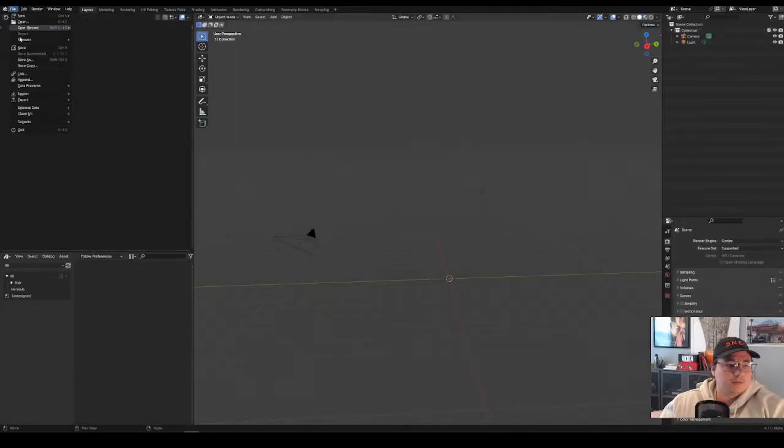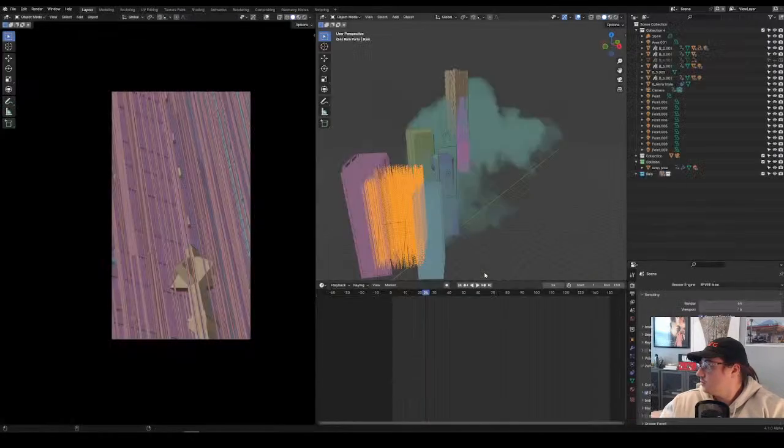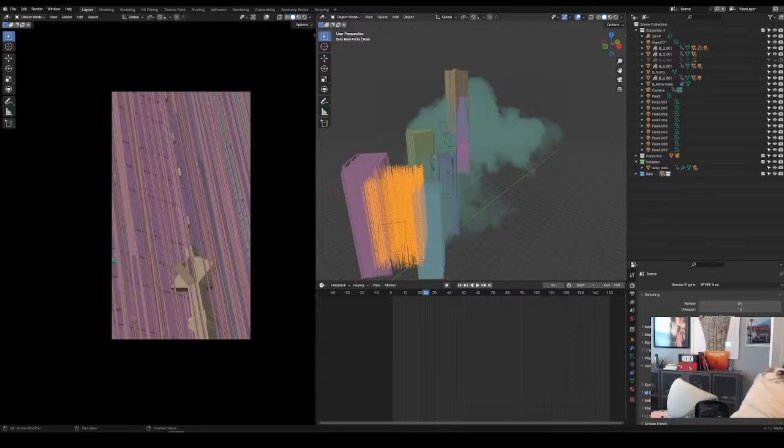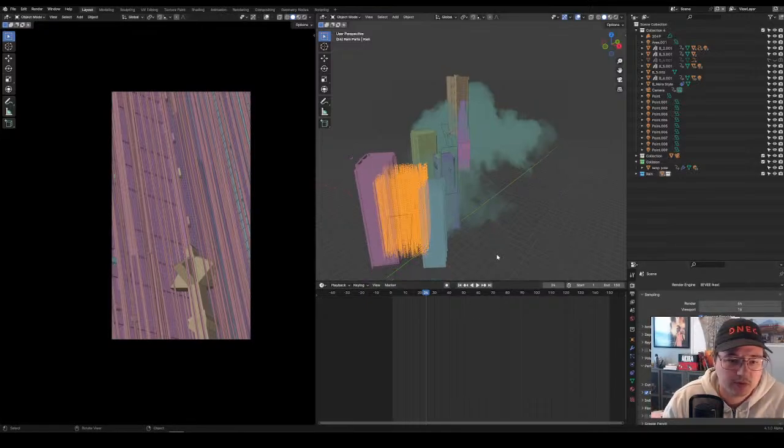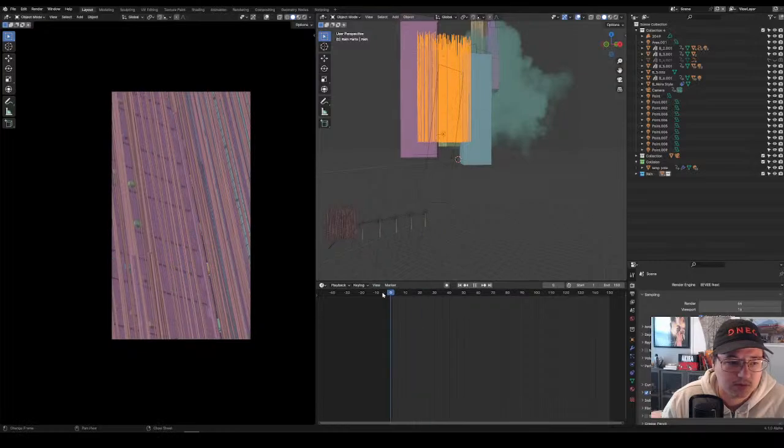Okay, that's not what it was. Recover, autosave. I actually think it might be hop off time. Yeah, it did autosave. It seemed to work. I think it autosaved.